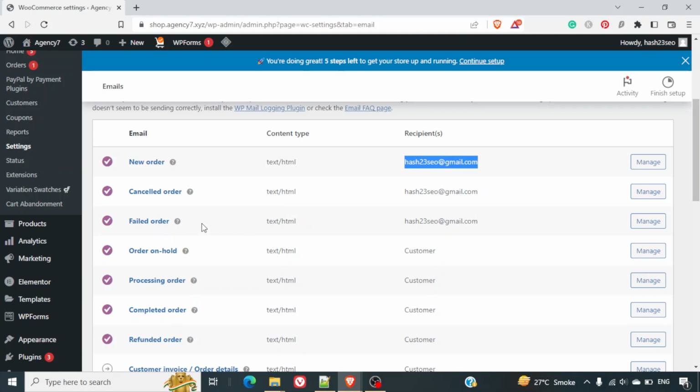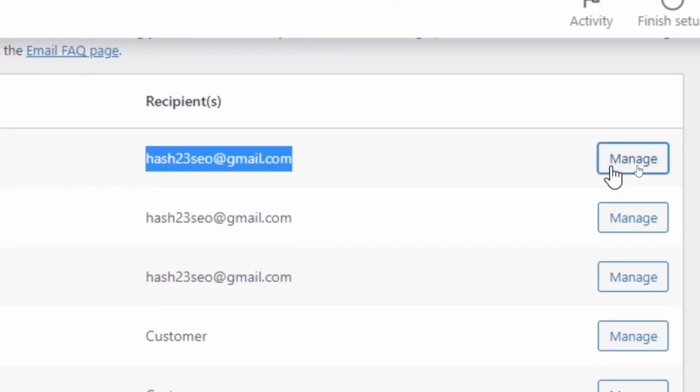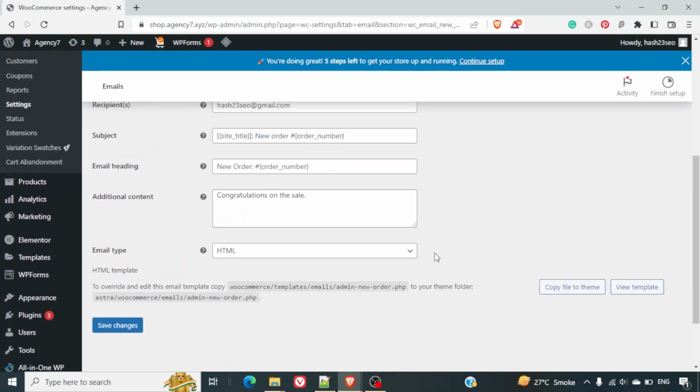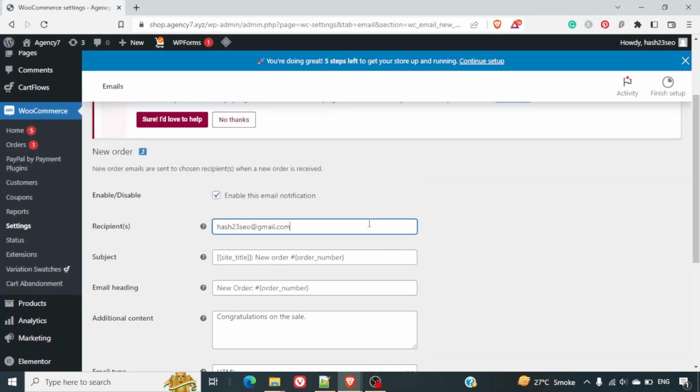So this is how all the notifications will be sent to your respective email IDs. Now let's say if you want to add more interns or maybe more employees to this notification, you can simply click on the manage icon here on the right hand side, and from there you can add as many email IDs as you want. You just need to make sure you add them separated by commas.